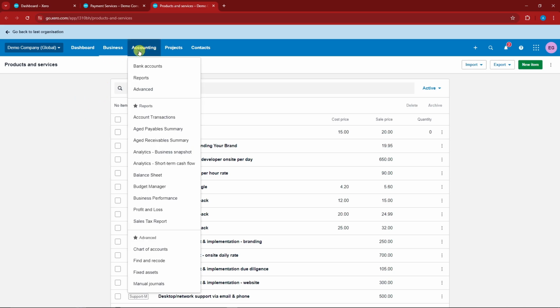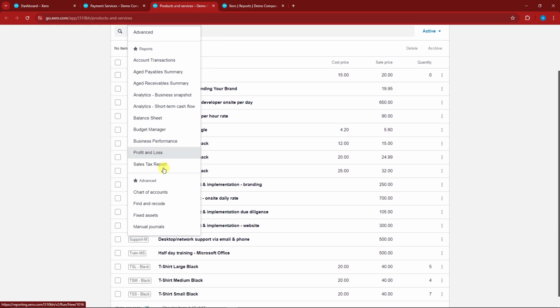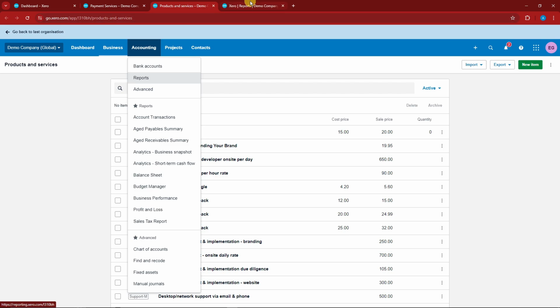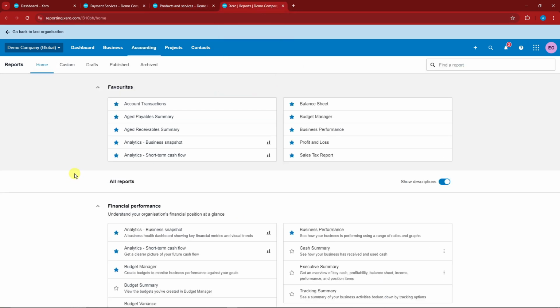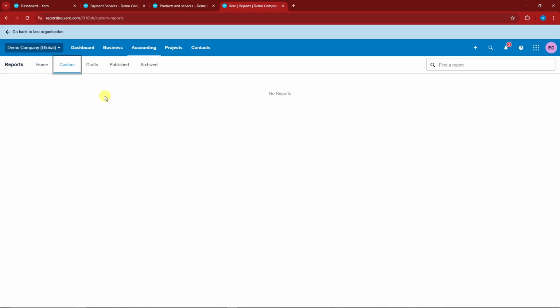So as discussed earlier, you have your bank accounts here where you need to link your bank accounts to get paid. You have your reports section, the advanced option, and these are the start reports from earlier. And of course, the advanced option here. Now going to the reports option, you can have your very own report sections right here. As discussed earlier, simply look for report right there. Enable and disable the description, the custom options right here, draft, publish, and archive.